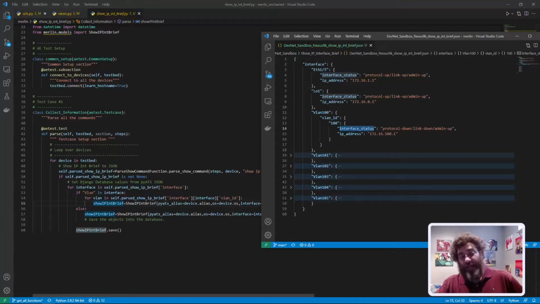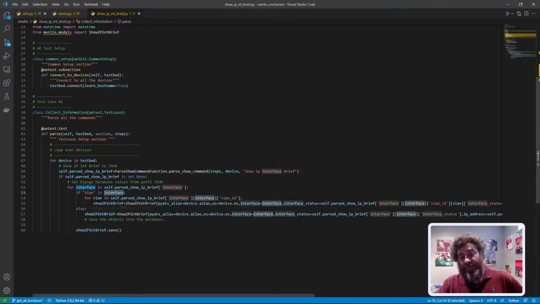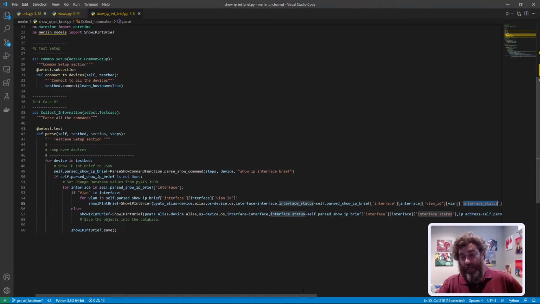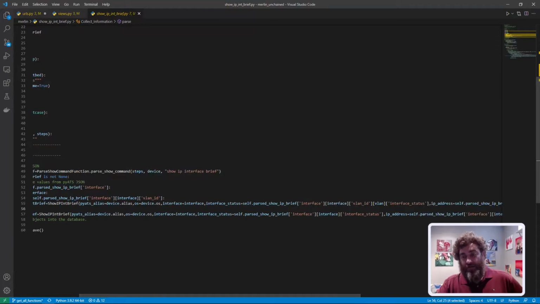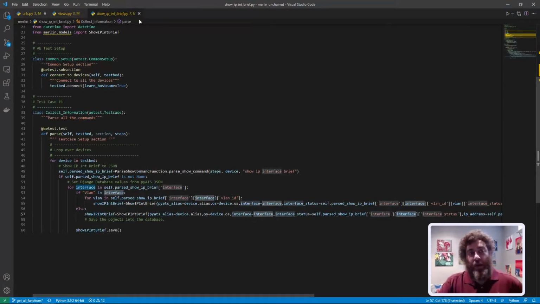So I just check if VLAN is in the interface key name, then get into the VLAN ID to get the interface status or the IP address. Else, the interface status is right at the parent. And that worked. So where did I leave off?